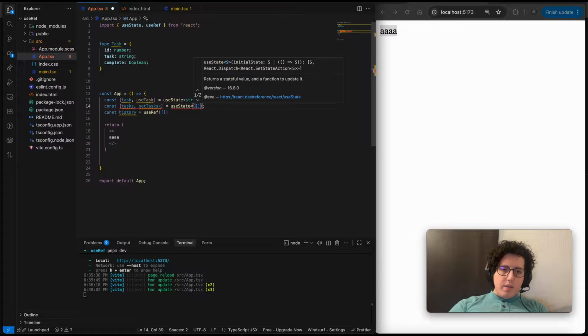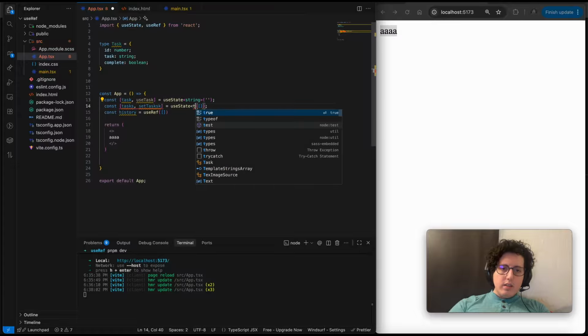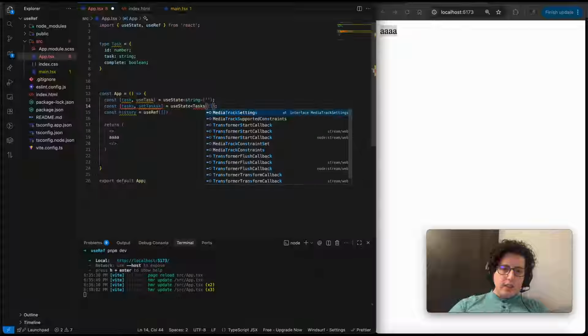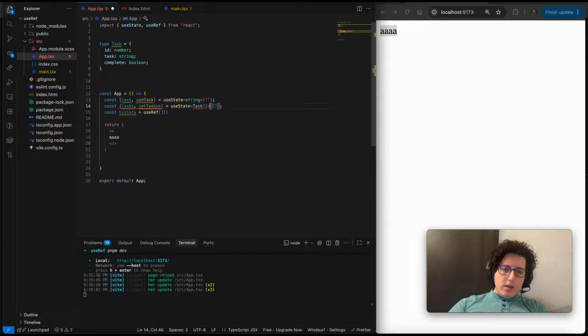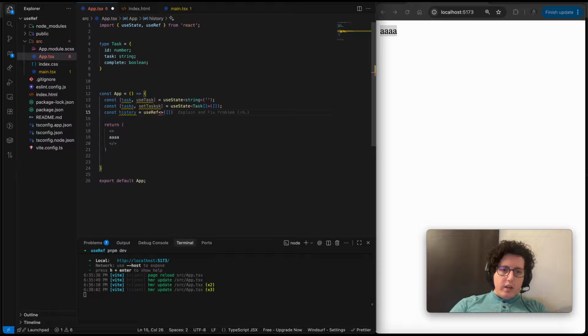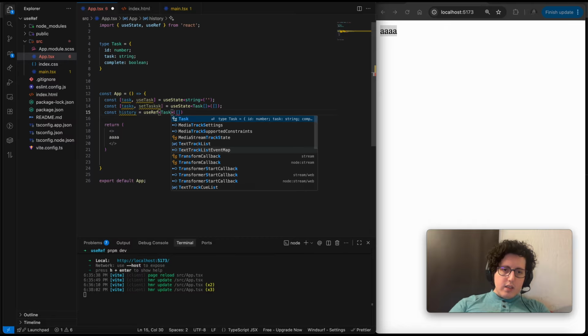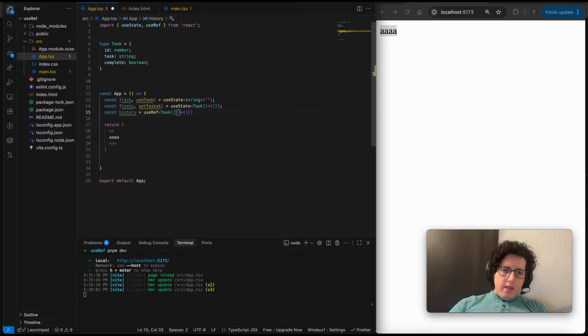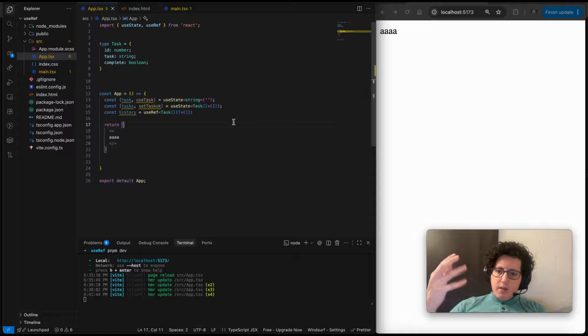So, tasks is going to be an array of the type Task. And history is going to be more interesting because it's going to be holding a task and an array of tasks. Why? Because we're going to be saving the current task.